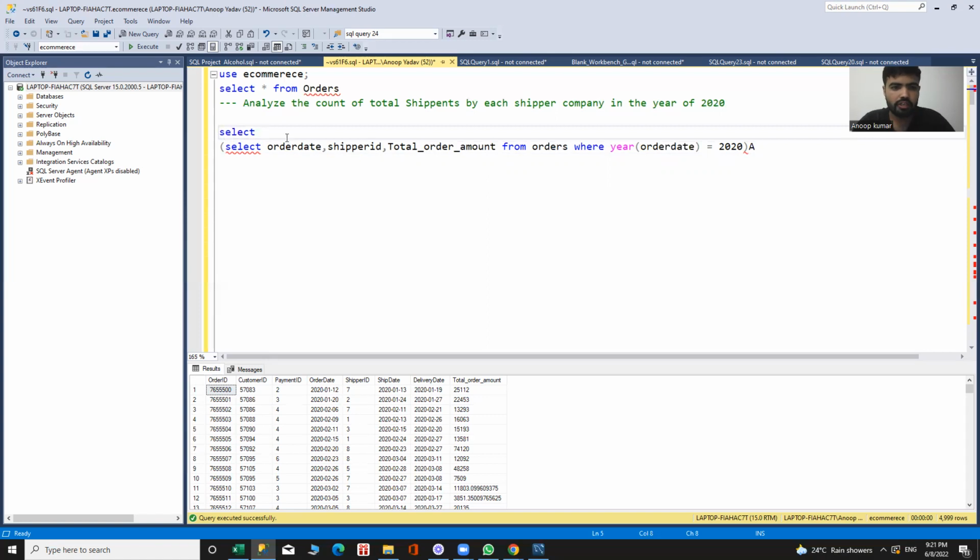Now what do I need to select? Select order date, and now I need to select the shipper companies, and the IDs of the shipper companies are 1 to 7. 1, 2, 3, 4, 5, 6, 7. From this.